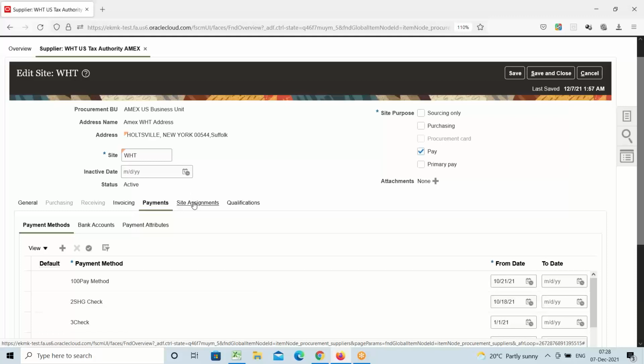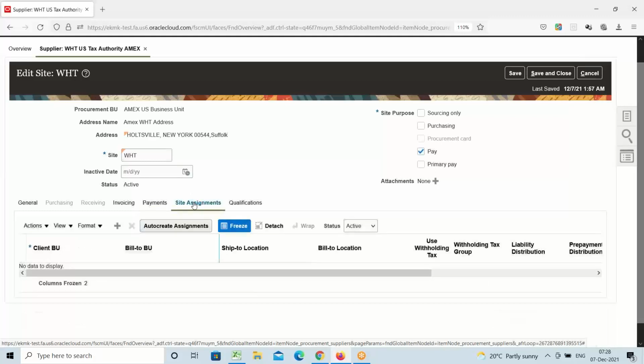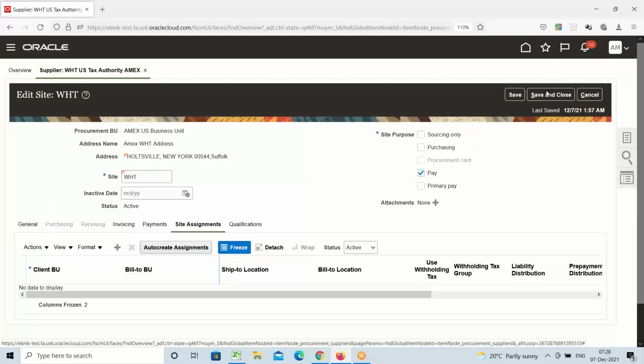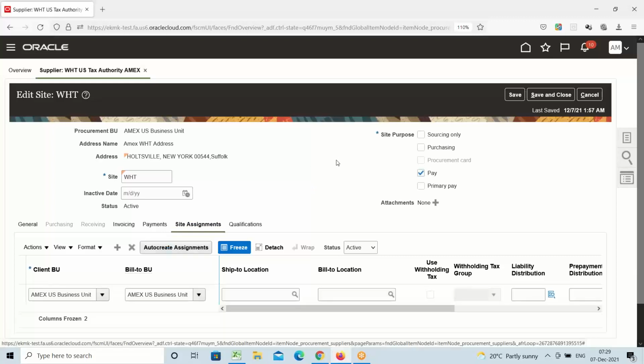Okay. And go to site assignments. And just you can click on add, or else you can say auto create assignment, so that this site will be assigned to the business units for which the current user is acting as a procurement agent. Just click on auto create assignments. Assigned. I'll say save and close. That's all.